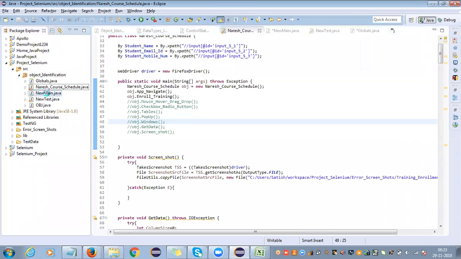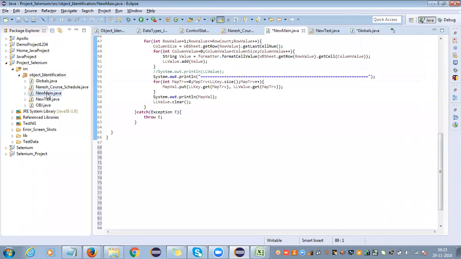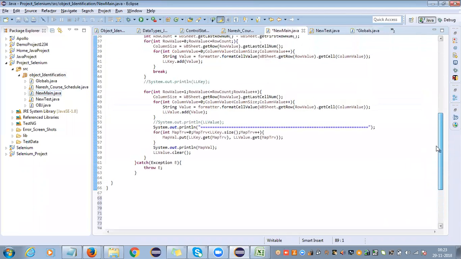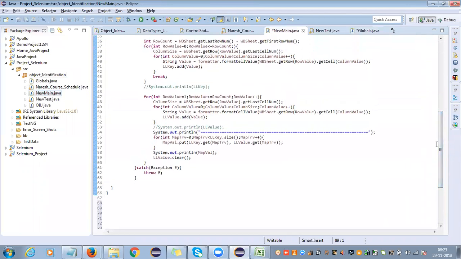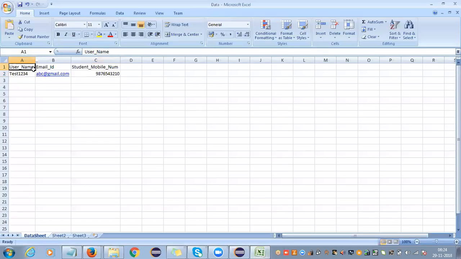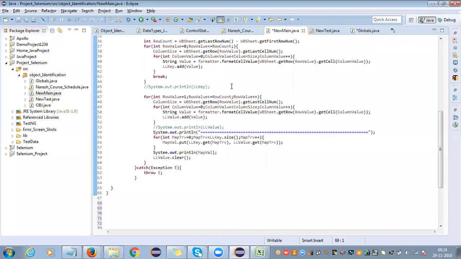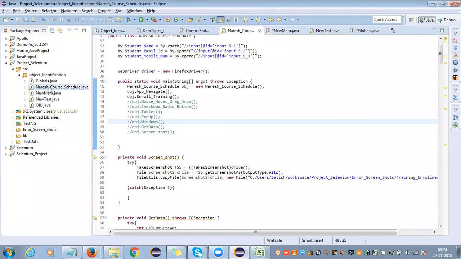Where is your new main? Yes, new main is here. So what I'm doing is, suppose I get some values, now I got this value, array values, right? I got these values into a map in this method, and I got the values into this map in this method, and I want to use these values in this method. For me to use it in such a way, I need to make this map a global variable.